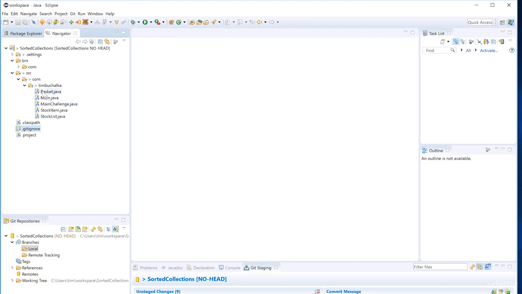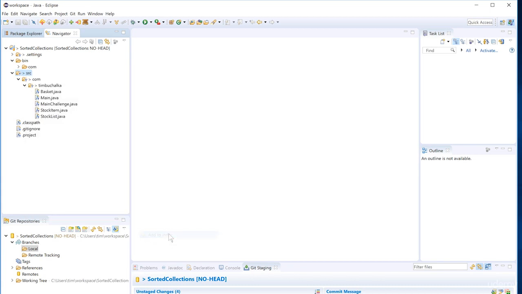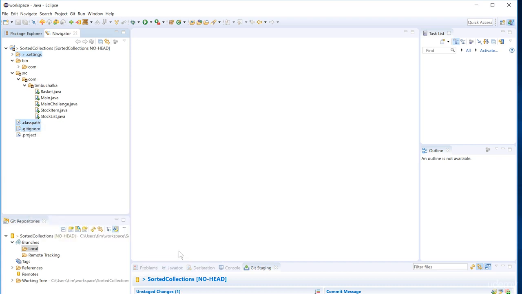All right, so we now need to decide what else we do want to include. So I'm going to suggest we include the source folder, the entire source folder, so any other subsequent files we put in there will be part of that. Right click, click on Team, click on Add to Index, and you can see that they've been added. And I suggest we also do the settings, the class path, and the gitignore, but that we actually leave out the project. So I'll select those again. Right click, Team, Add to Index.